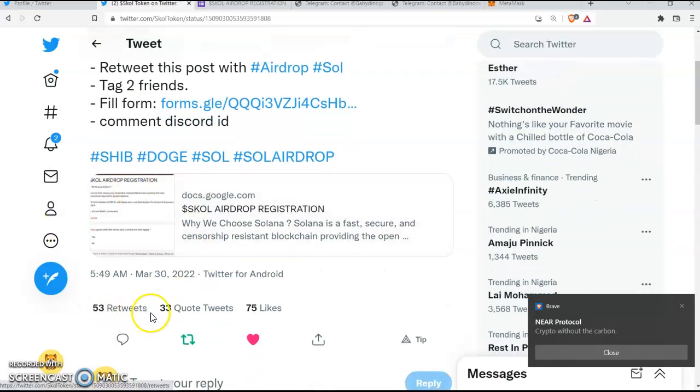And here, not all the people that have engaged in this, not all the people that retweeted or quote tweeted, have filled the form. But in essence, these people are not up to 1,000 yet.